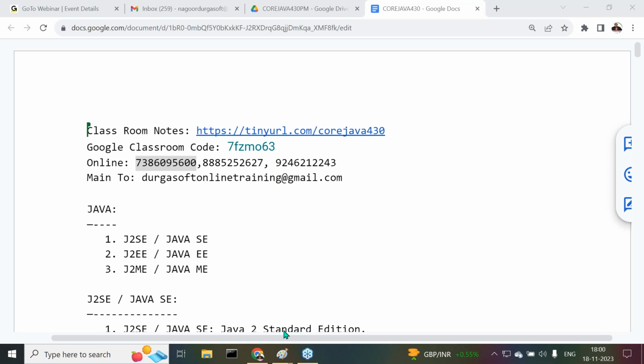Recordings will be provided for more than 1 year, sir. It's not like there is any limitation. Officially we are saying up to 1 year, but more than 1 year, we are able to give all the recordings. That 1 year will be counted after completion of your course.